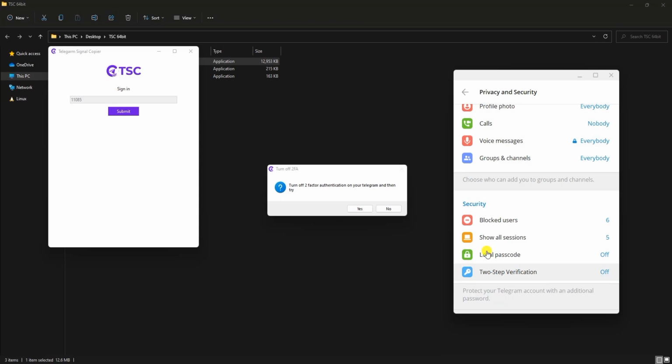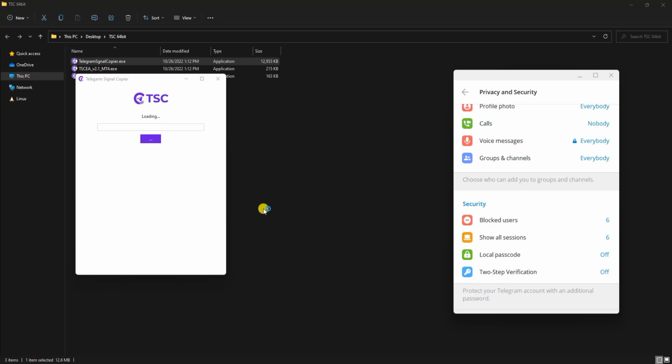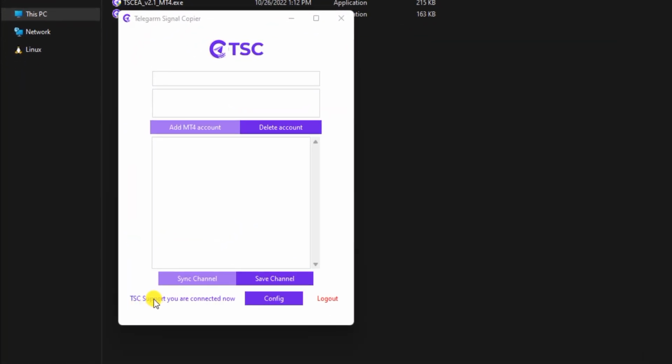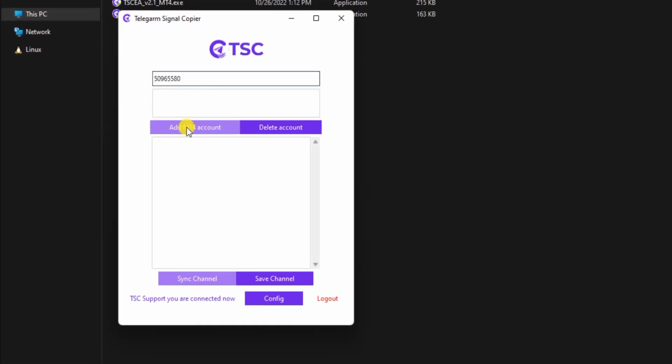Next, go to the pop-up window and click on Yes. You will be automatically logged into the Telegram Signal Copier App. In the app, you will see that TSC support is connected. Now, copy and paste your license trading account number in the first blank box, and click Add MT4 Account. Your account is now added. Select your account and click on Sync Channel.